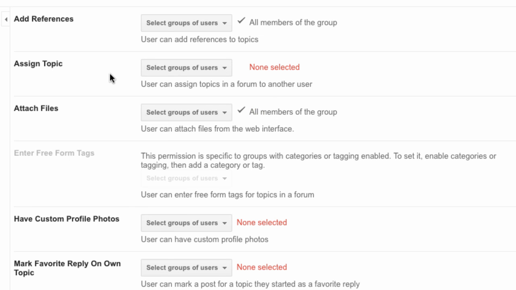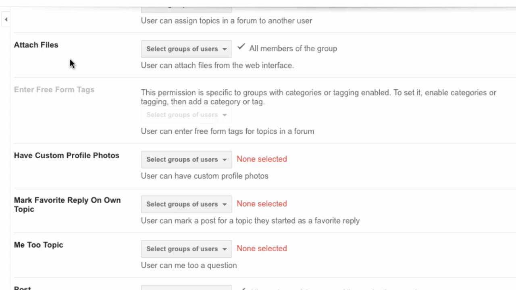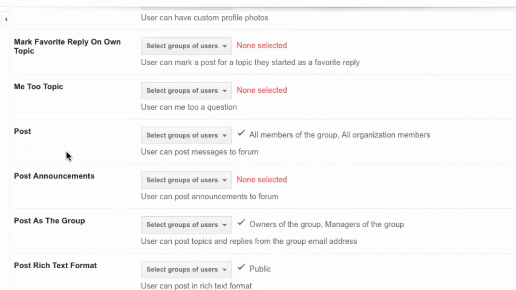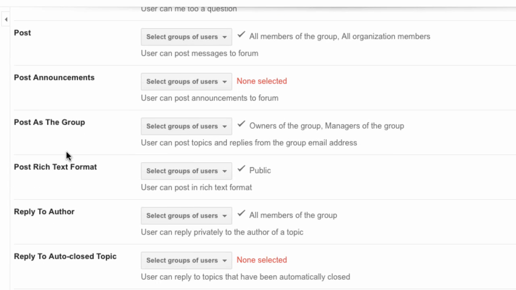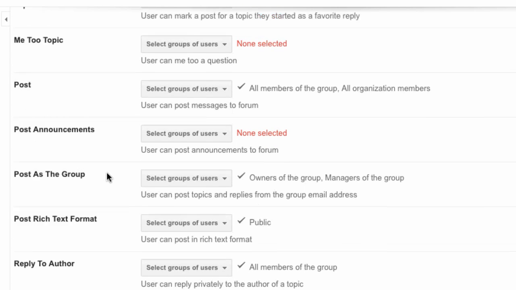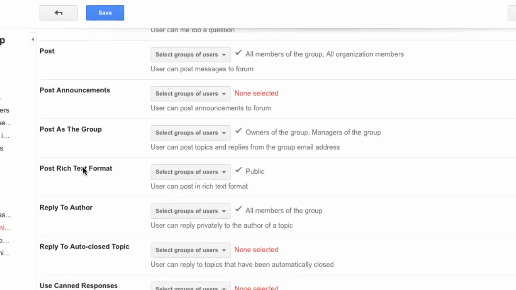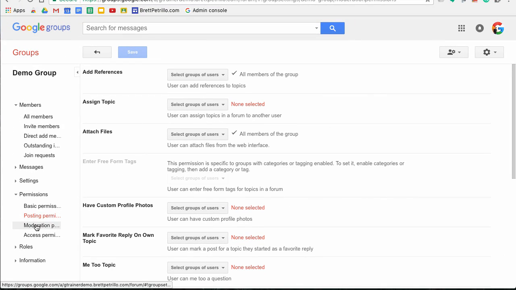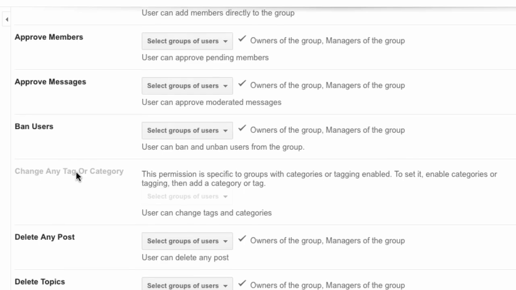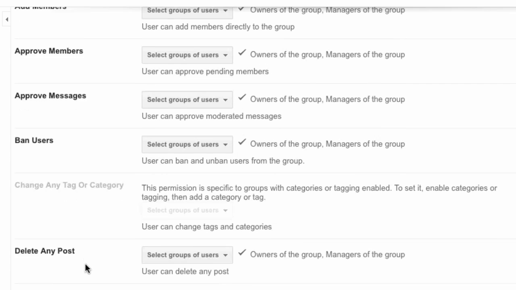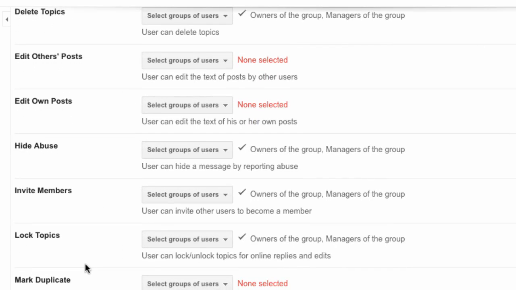So you can choose what you wish there, but you can control who attaches files, who has custom profile photos, and scrolling down, you clearly have quite an array of choices when you're choosing who has what permissions to post and what kind of posts that they can put up. And underneath that, you have moderation permissions. And again, the same options, but you get choices on who can add members, approve members, ban users, that type of thing. And you have quite a few options there.